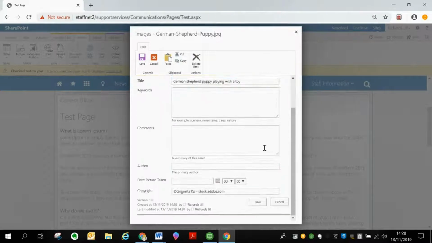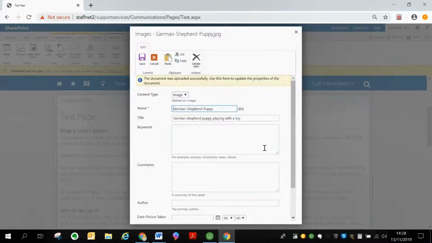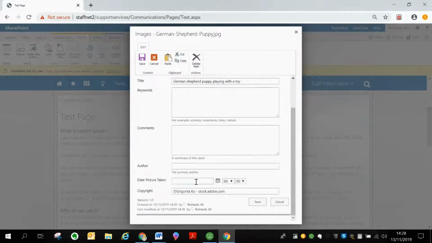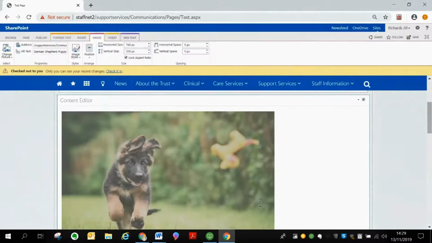This will then open another pop-up window where you can add more metadata to the image if you would like, but this is not necessary, so we can just click on Save, and the picture has been uploaded to the page.